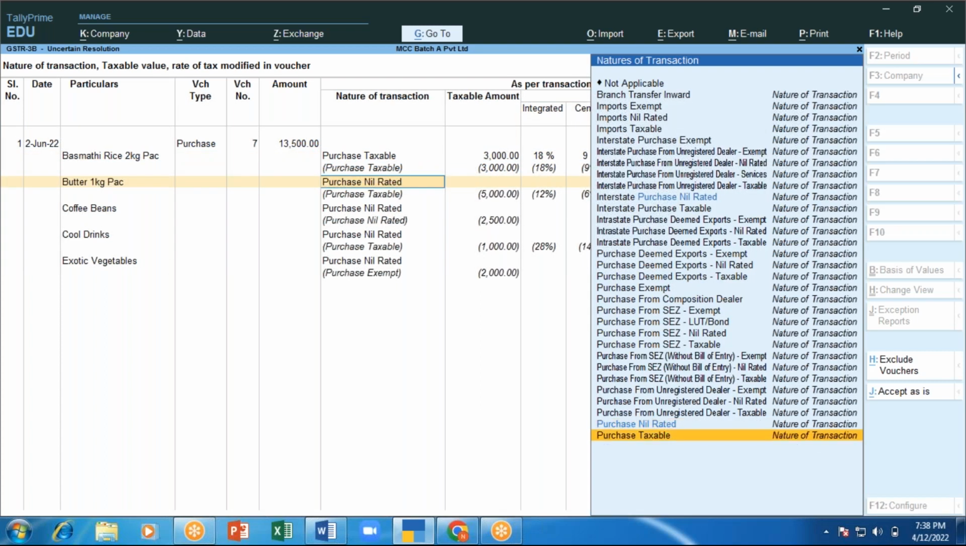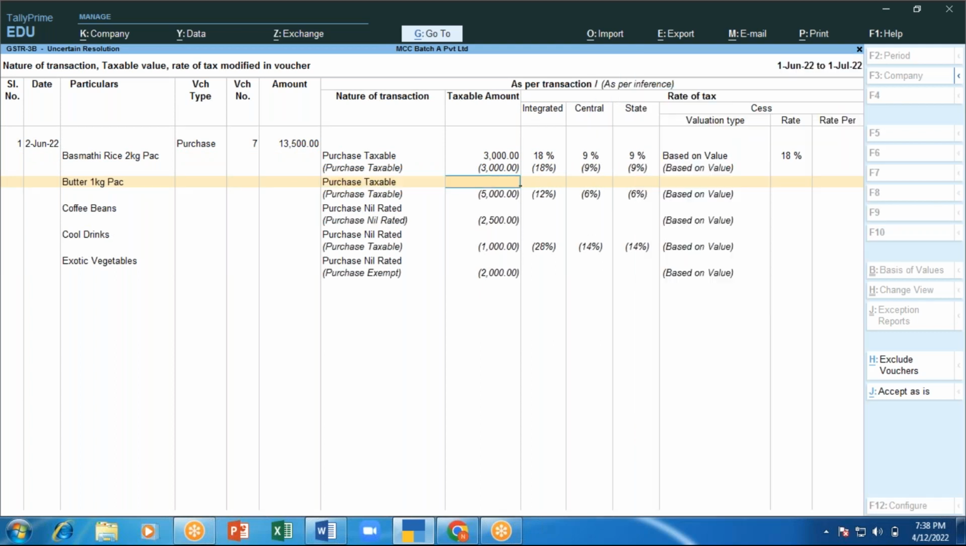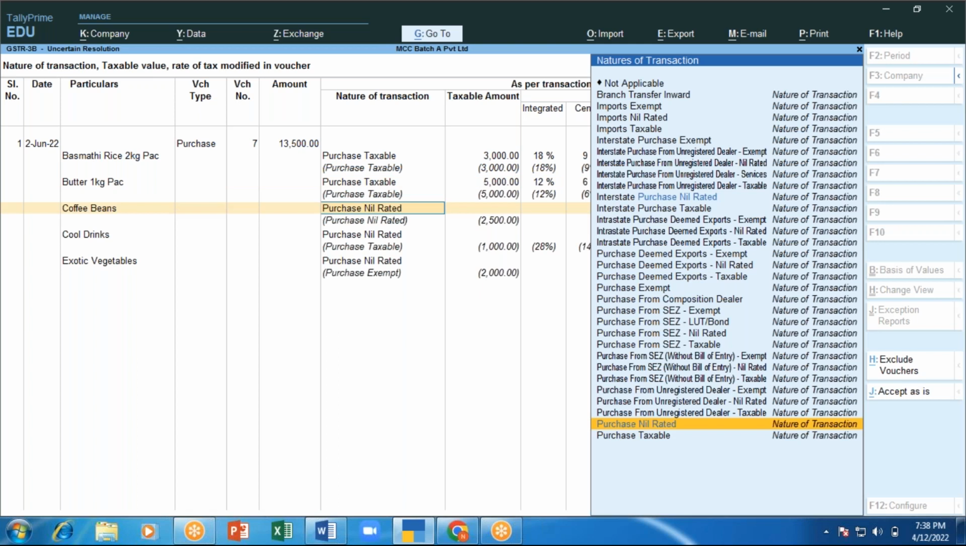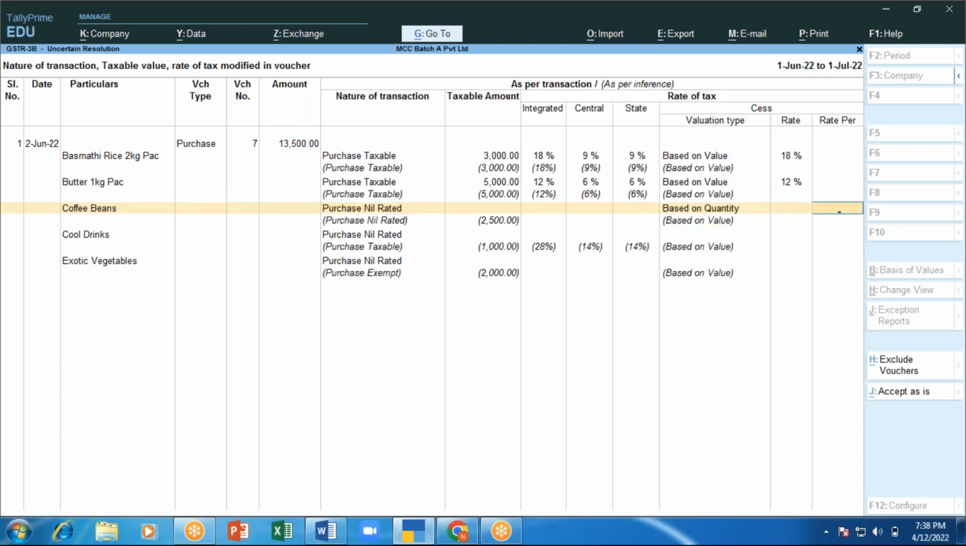And here also, this is butter, purchase taxable 5000. So 12%, CGST 6%, SGST 6%. Based on value, how much percentage? It is 12%. Coffee beans, it is nil rated. This is correct. Next one, rate per unit. It is 250 or 300, whatever I'm giving, I'll just give here. Next one here, cool drinks. For cool drinks, it is 1000, the same amount I'm giving.